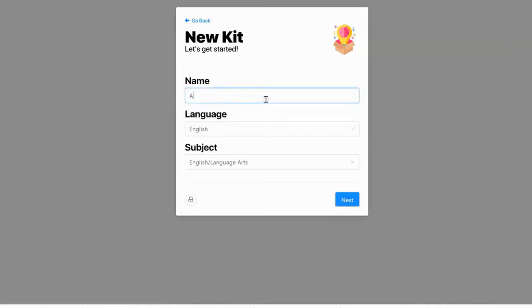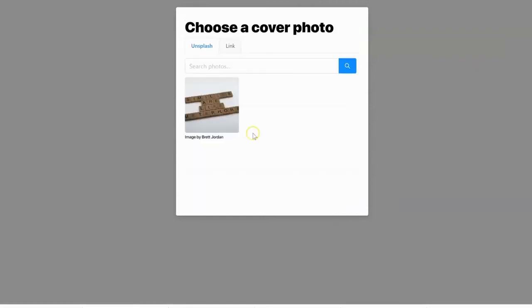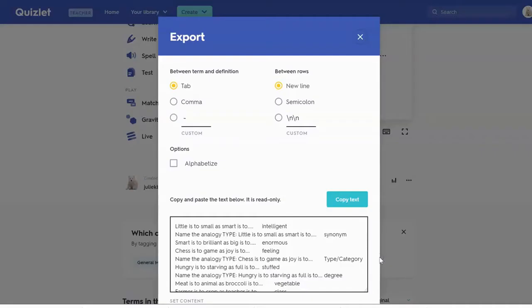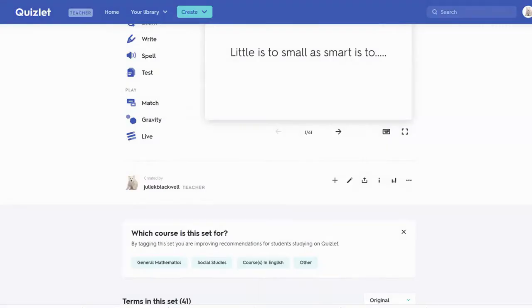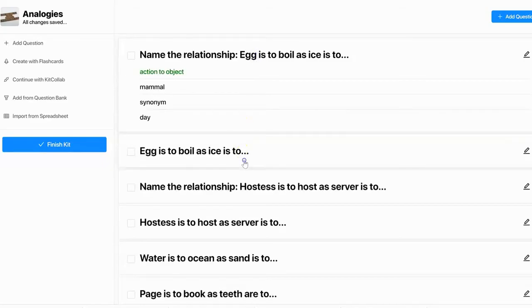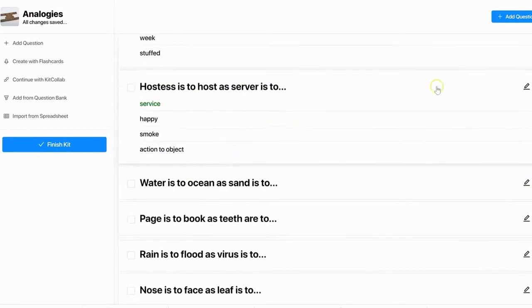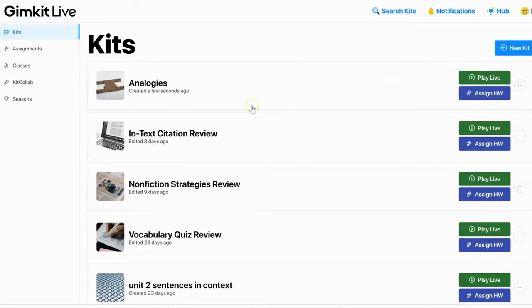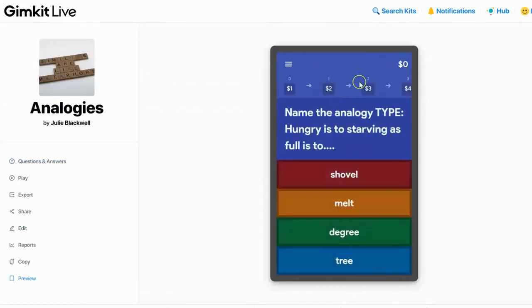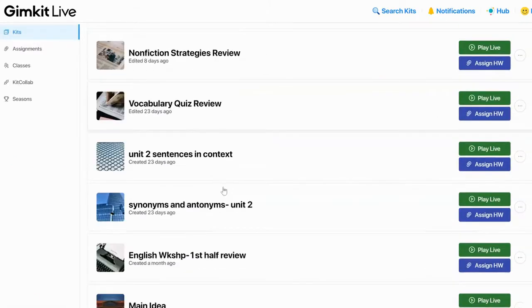Another really cool thing that you can do is you can import from other flashcards you previously made. This is a huge time saver. So you can go to Quizlet if you already have a flashcard set and you can choose to export it. You can copy that information and just paste it into GimKit. Using the flashcards, they make question sets entirely for you. So they really do accommodate information you've already created or using other information to make kits really quickly. You can also preview a game by clicking this preview button, which is really helpful to get an idea of how it will play out.